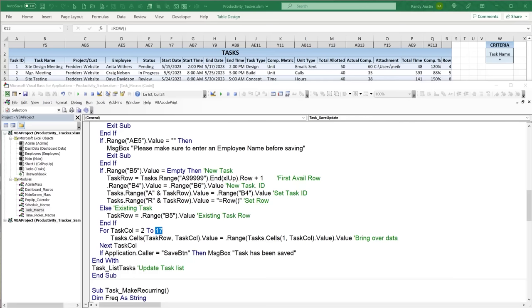It's going to bring over the data. It's going to save or update the data. Let's put that in, save or update data. And we use, for both new and existing records, this line of code.